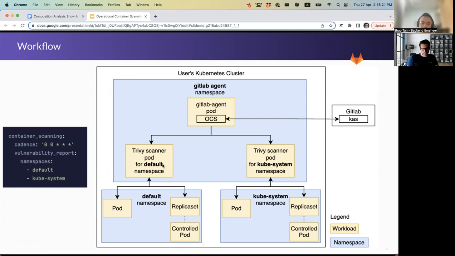And because we have two main namespaces, there's a default namespace pod and a kube system namespace pod, right? And this is the Trivy container image that Trivy maintains. And what we're doing here is that when OCS spins up the container, it's essentially passing in the namespace field to be scanned. For this one, the namespace field would be default. And so the Trivy pod would go to the default namespace, look for all the workloads within the namespace, and scan it for vulnerabilities.